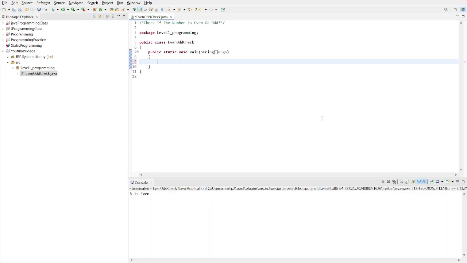Here we can solve this program in two ways. One is by using a static input and the other is by using a dynamic input. Let us see how the static input is going to solve this program.